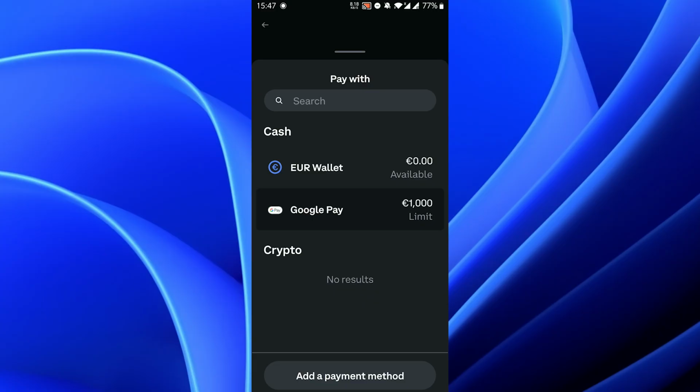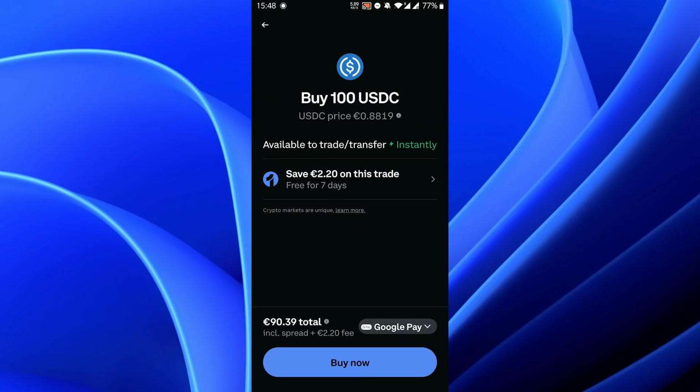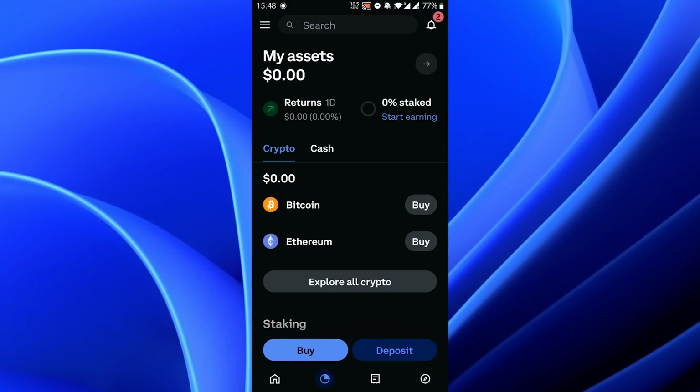So click on your preferred payment method, click on Review Order. Here it will show you a summary of your order, and click on Buy. Once everything is done, you'll see your USDC here in My Assets and then Crypto.